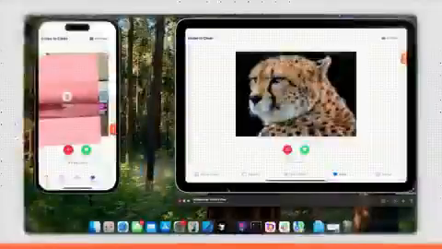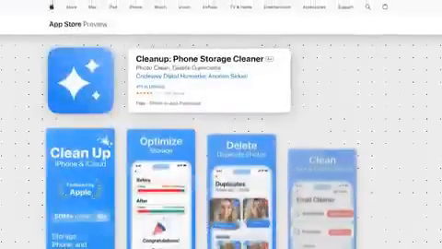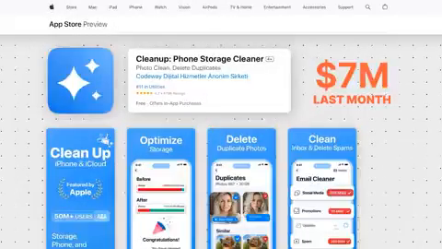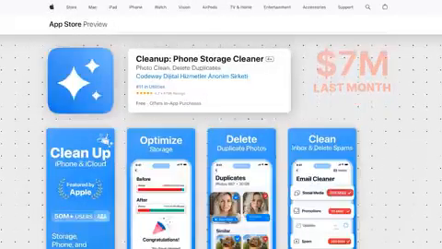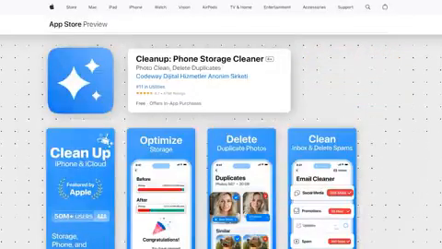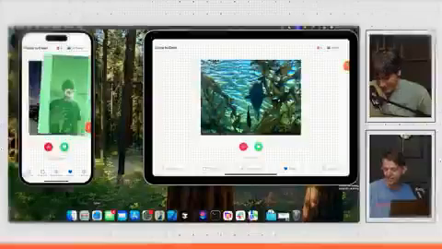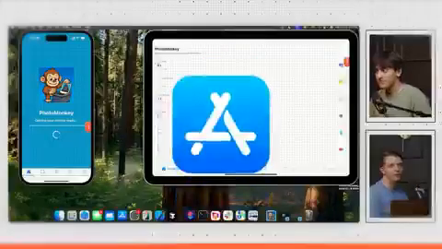Today we're going to build a mobile app 100% with AI. This mobile app is going to be a full clone of an iPhone app that did $7 million worth of revenue last month. This app literally does $80 million worth of revenue per year, and we are going to build it for iPhone and for iPad in one sitting. And then we're going to send it to the App Store.